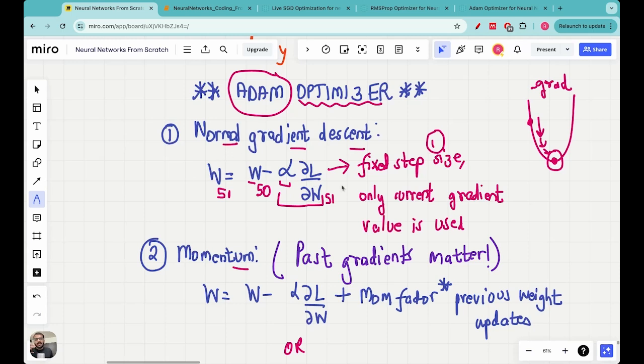So here you can see that only the current gradient value is used and we do not give any importance to the past gradient values. So you might be asking, what about the partial derivative of loss with respect to the weight for the first iteration, second iteration, 49th iteration? Don't they matter at all? And in normal gradient descent, the answer is no, they don't matter.